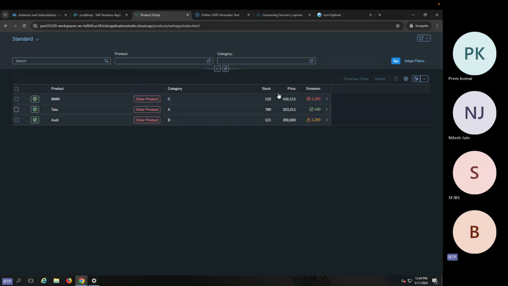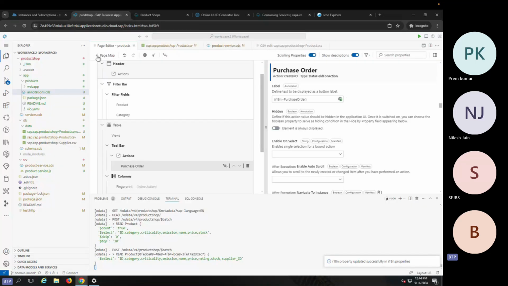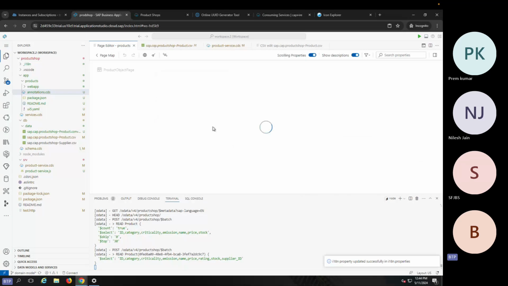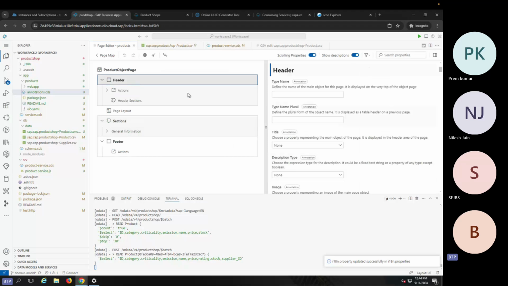Now we have already completed a lot of things we have seen here. Now let's go and modify some of our detail page as well. So how to modify the detail page? Come back, open the object page now. So you have a lot of things. First go to the header part. In the header, you have a lot of things.